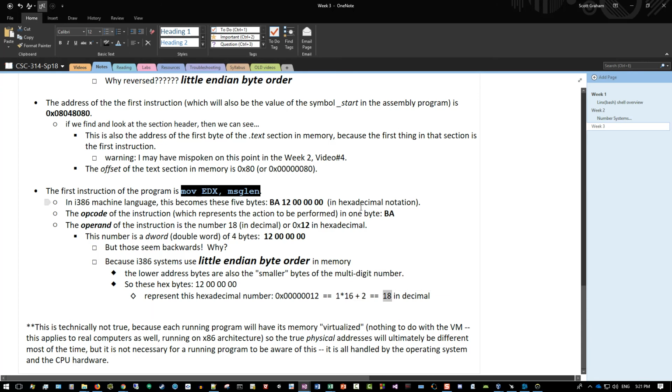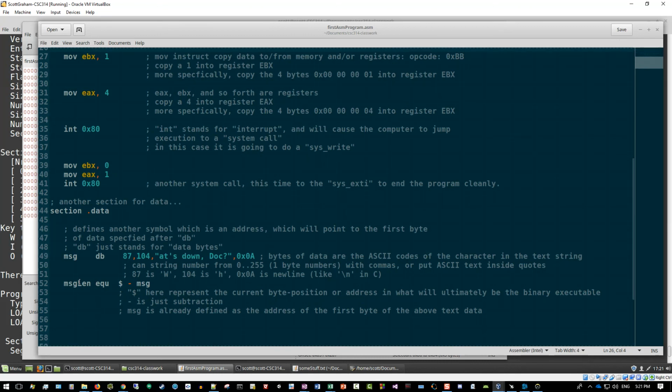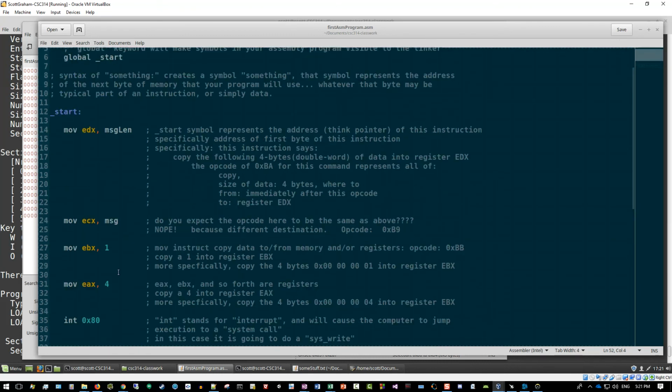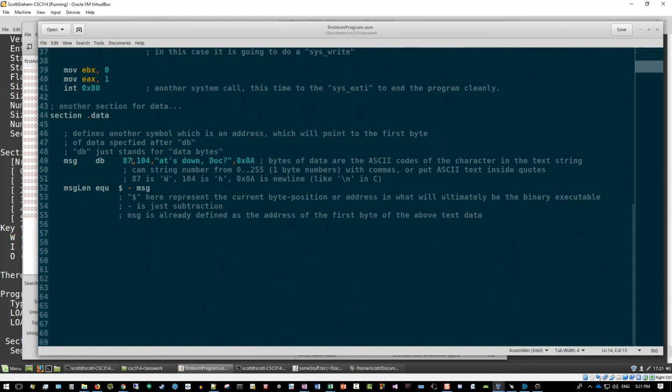Again, why is it 18? Let's go back and see where that number actually comes from in our program. So we come back here. That number comes from the symbol message_len. Okay, so there's where it comes from. So message_len becomes 18. Why is message_len 18? Message_len is 18 because we said message_len equals this calculation right here. This calculation says take the current byte position minus this address.